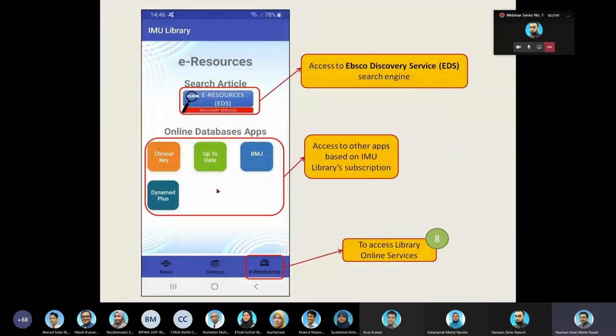Now, if you click e-resources here, you'll be able to access the digital collections that we have. The first one is the e-resources EDS. This stands for EBSCO Discovery Service, a search engine that enables you to find everything we have in the library. Okay, a very useful search engine. You can have a go at it later.